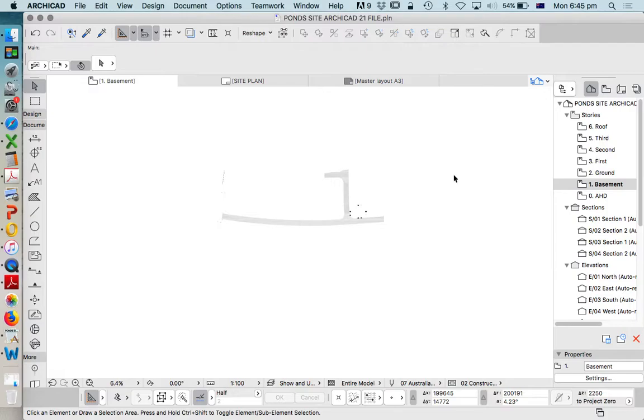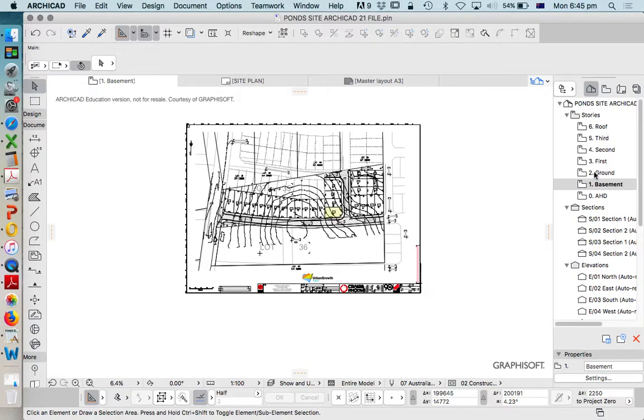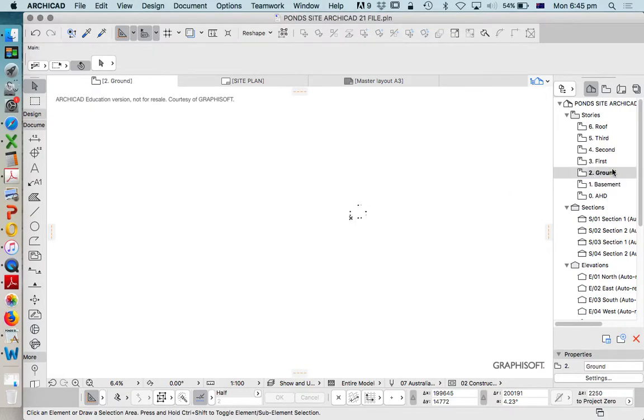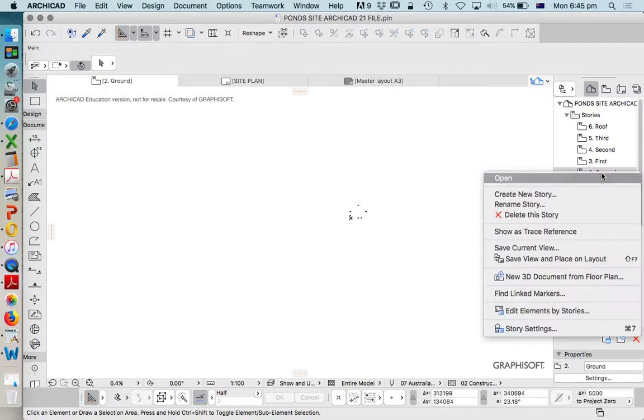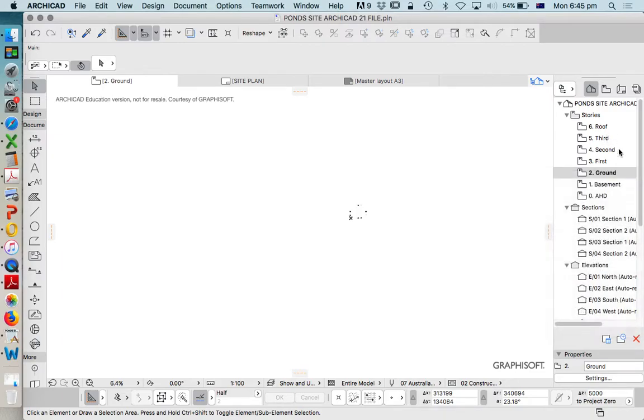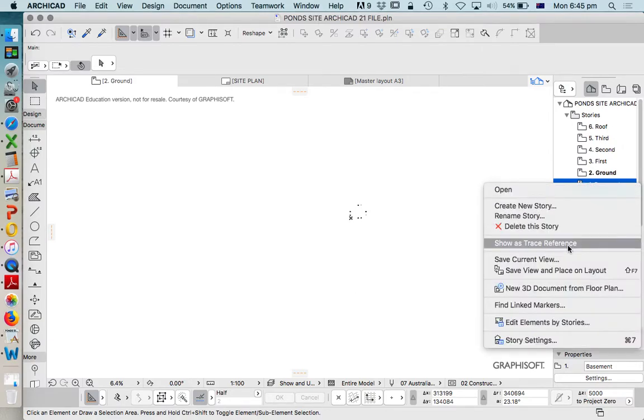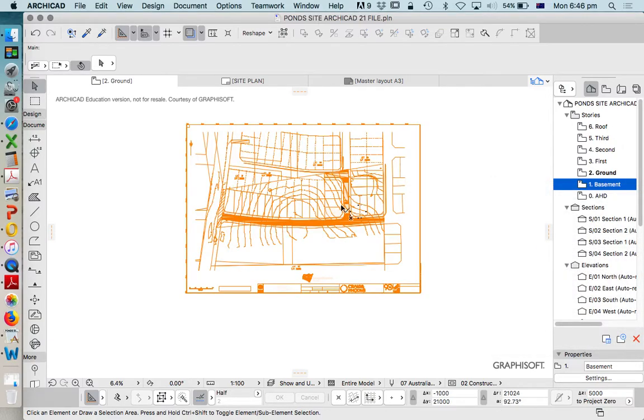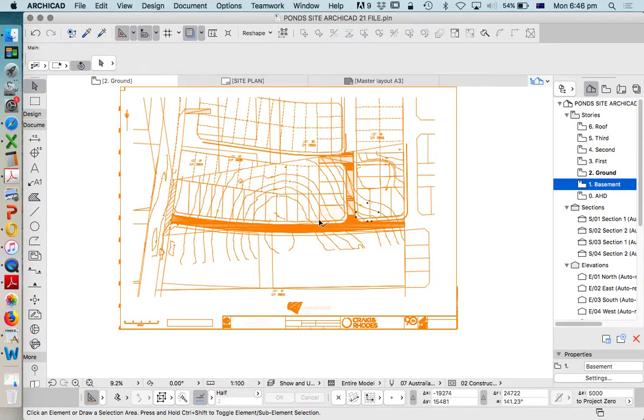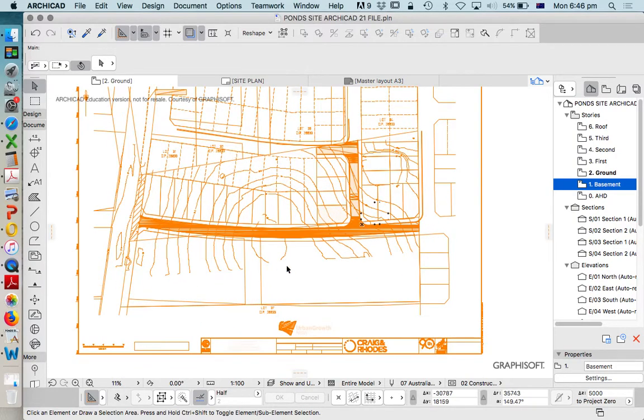Now, if you've seen some of my videos looking at trace reference before, what we're going to do eventually, I'm missing a story at the moment, but if we turn on our trace reference, we're going to right click on the basement, we're on ground floor, and say show as trace reference. We can then see all of these lines underneath.